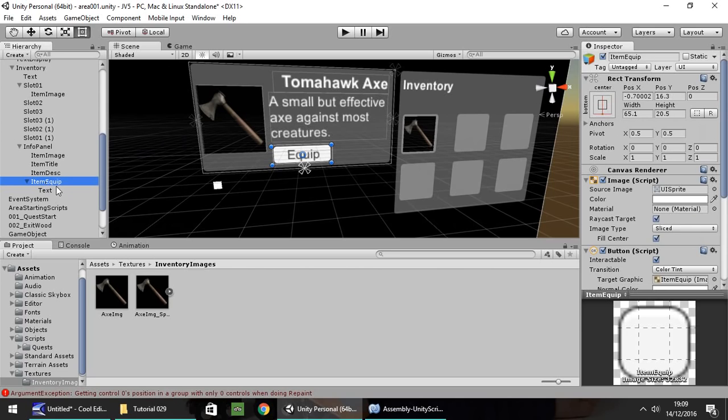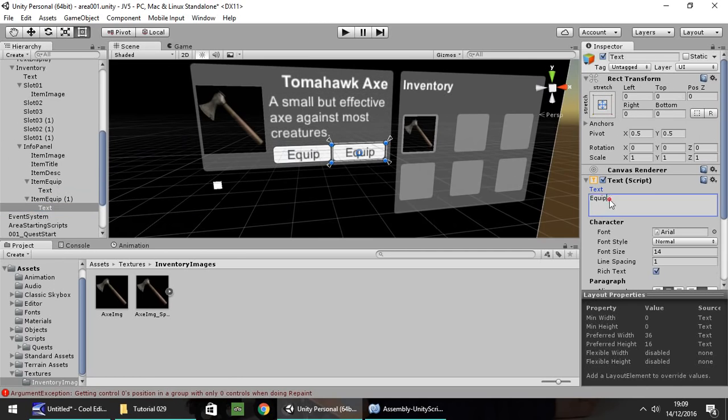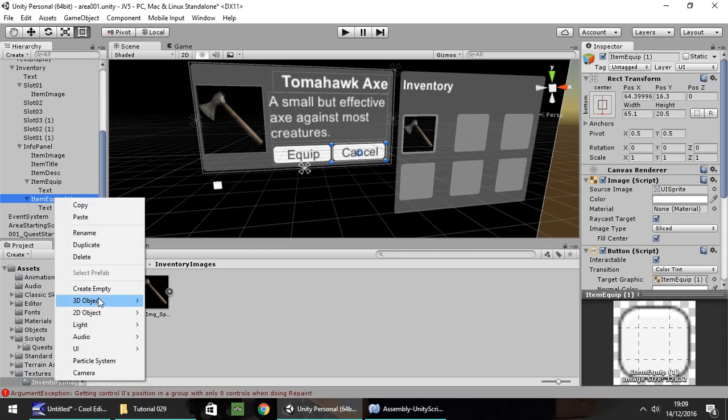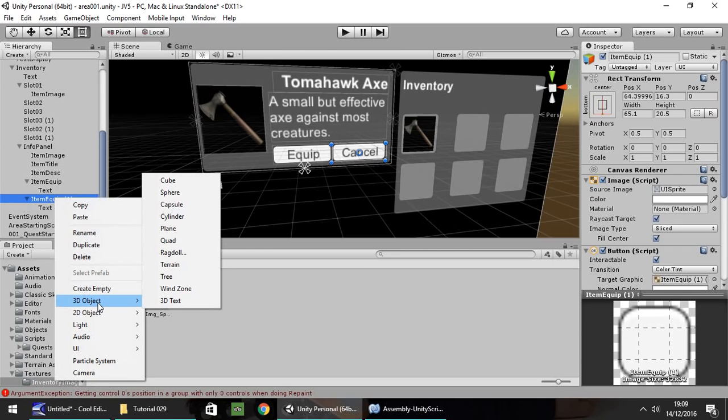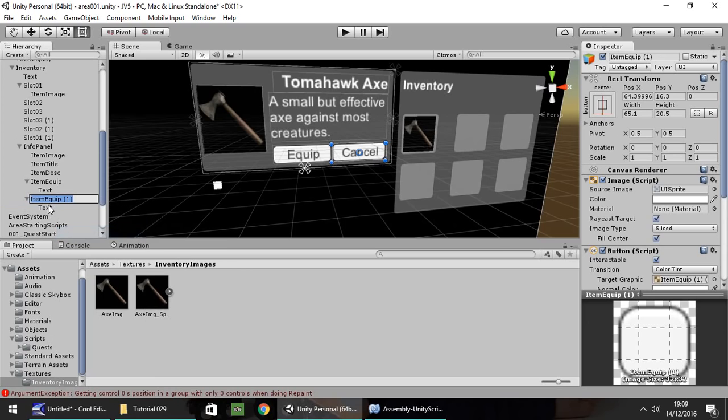And then let's duplicate that button, drag over this way, and we'll have this button just say cancel, I think. So you can obviously take a little bit more time building up this little description box here, the info panel. Okay, so we have this all set up.